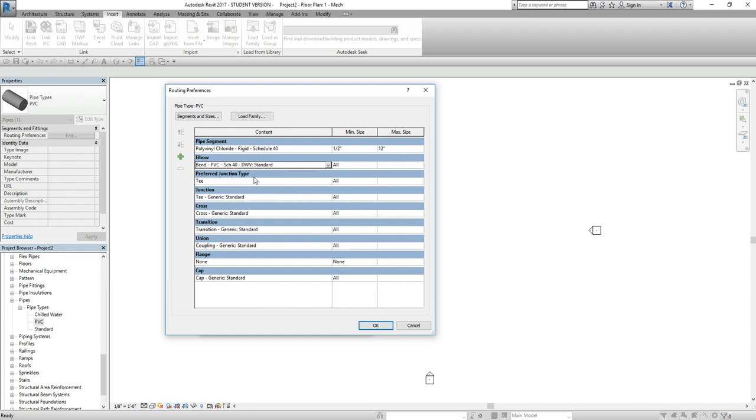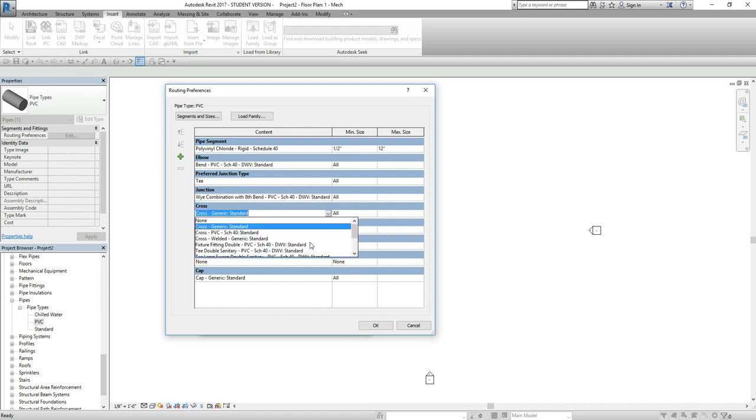For the junction type, we will use Tees. And the type of Tee we're going to use is, I like to use the Y combination with 1/8 bends. And I'll have a sample of it once we start drawing some basic stuff. And that's what we'll be using. Under the cross, we'll also use the Y combination with 1/8 bend.